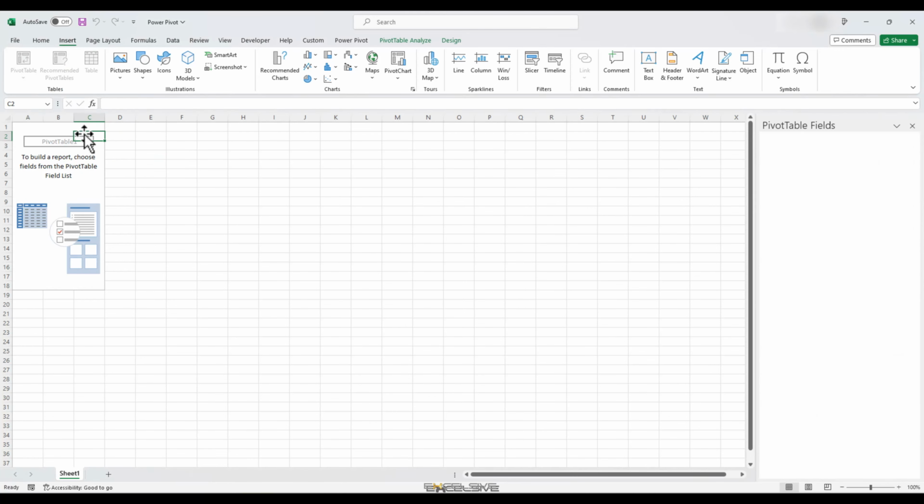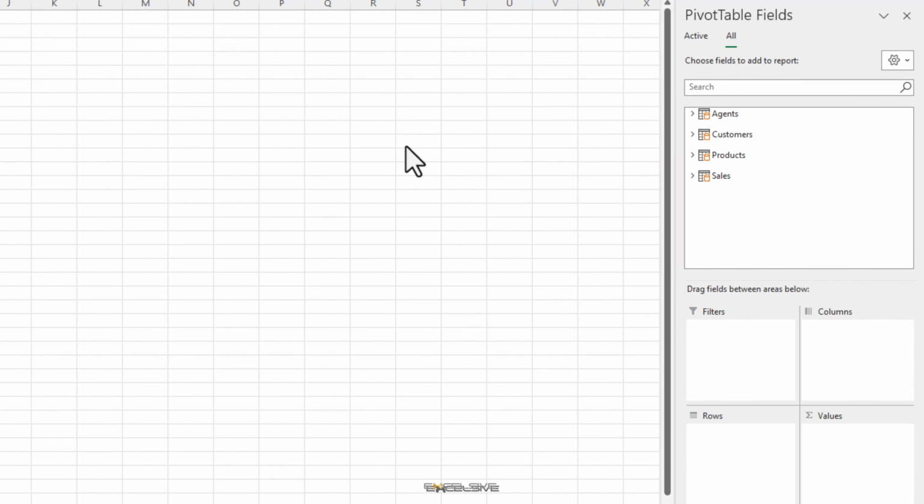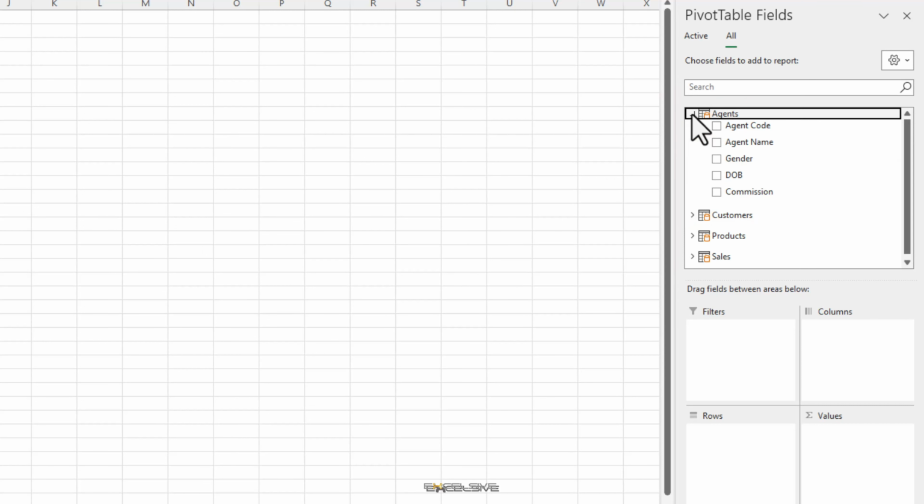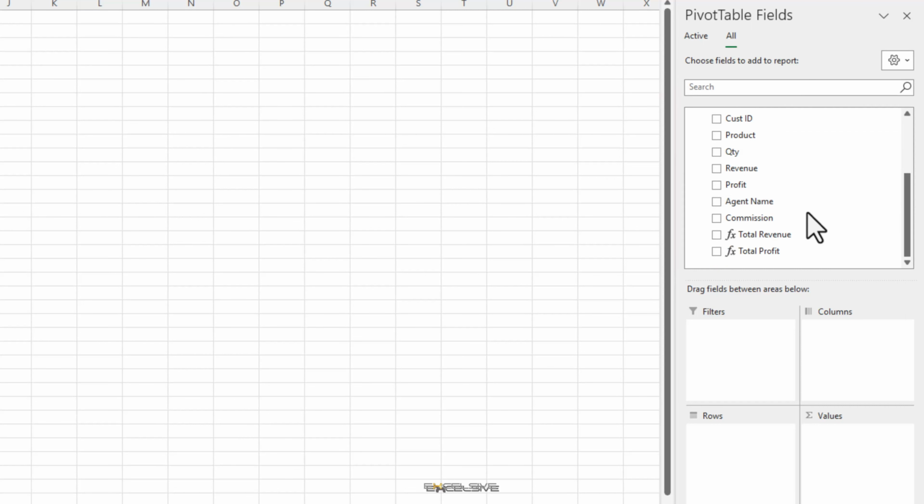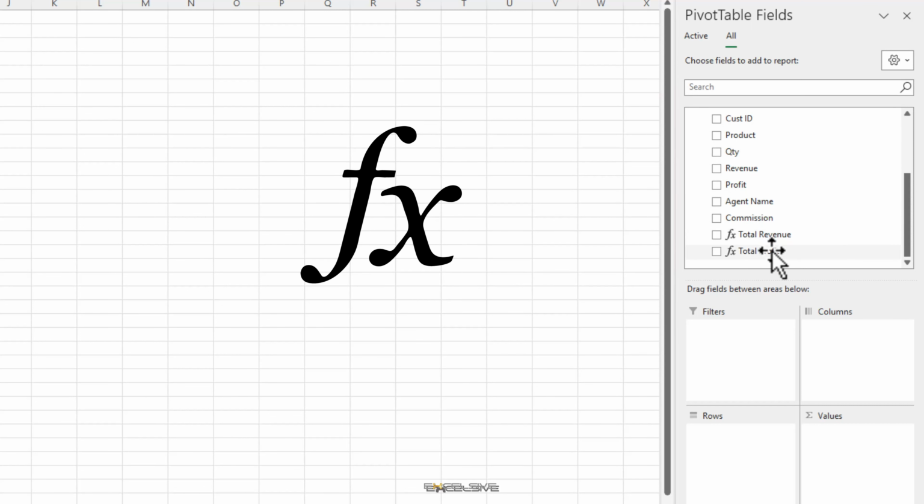The fields on the right are pretty similar to what we have in pivot tables. You can check our video on pivot tables to learn more about them, but there's a huge difference. In a normal pivot table, we have a single table, but here we have all 4 of our tables: agents, customers, products, and sales. And if you click on this arrow here, you can see the fields too. Not only that, if you click on the sales table, you can find the columns we created in our data model, like the revenue and profit, and the measures too, which are shown by this symbol at the end.